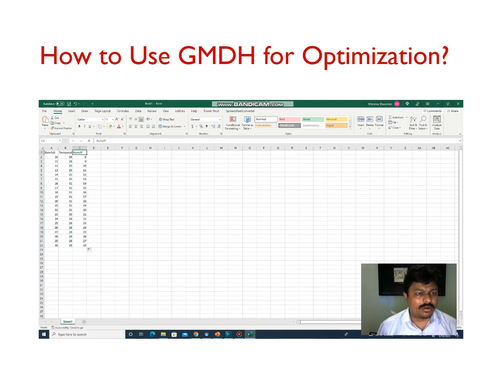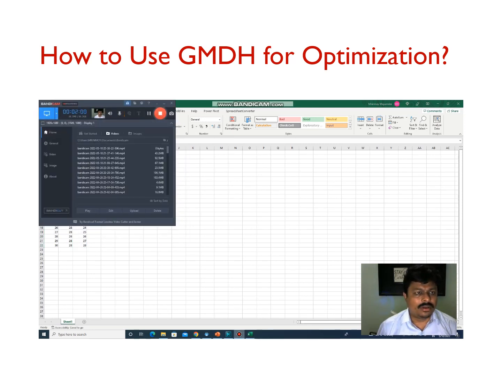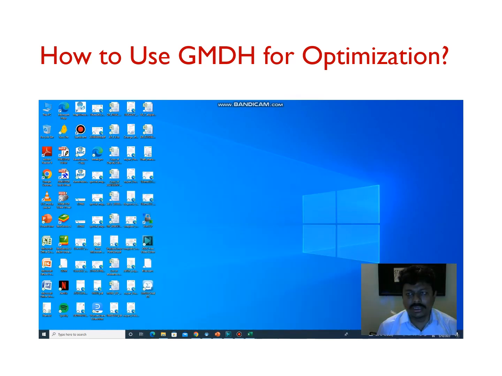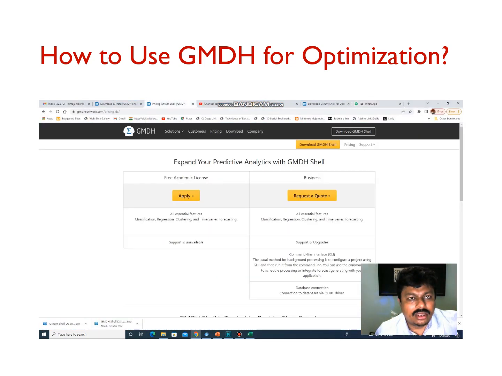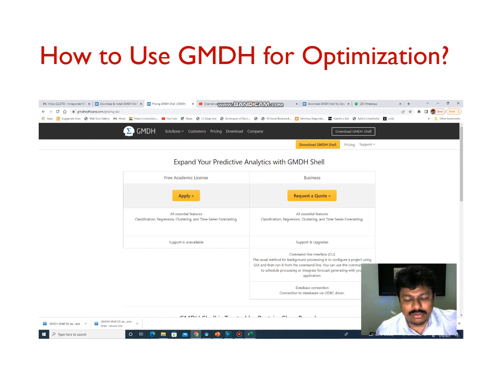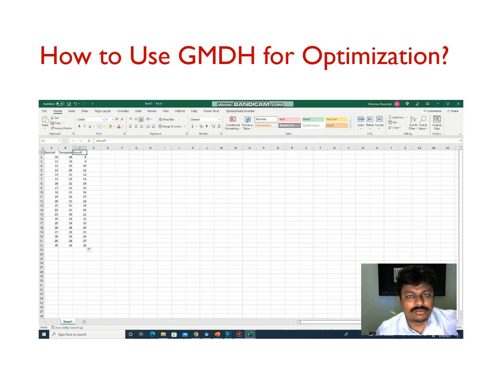So I want to predict runoff with the help of rainfall and temperature with the help of GMDH software. We have to download the GMDH software from the GMDH Shell site, gmdhsoftware.com. From here you have to download it. We have the full version in our lab, so you can just install the software and use my serial number.